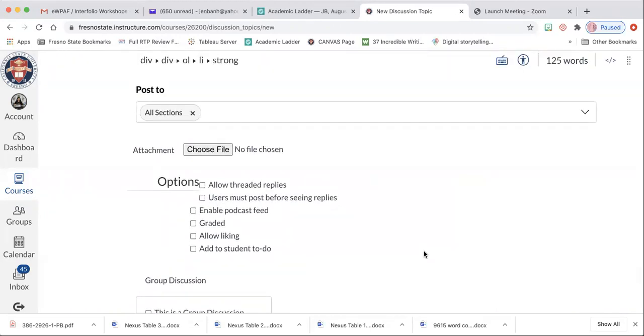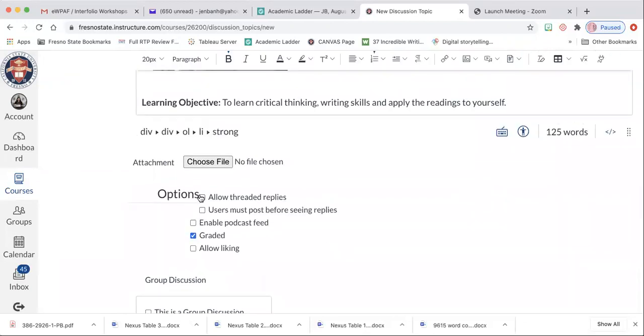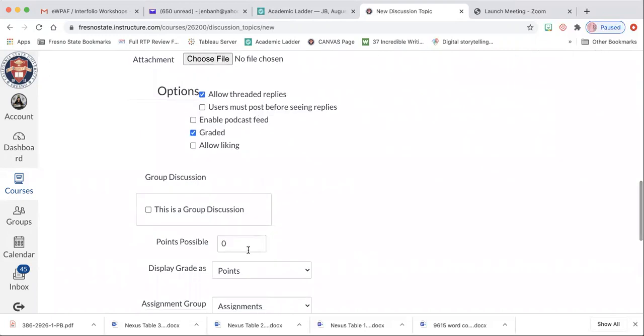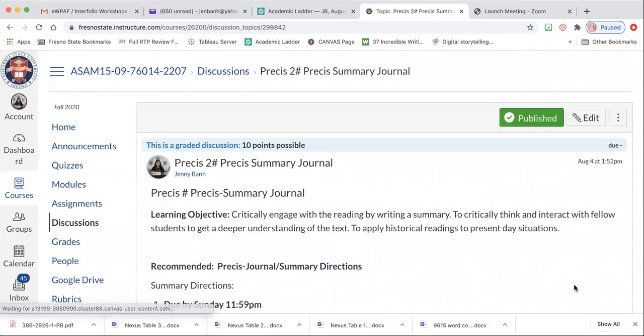Then I'm going to say it's graded, and I'm going to allow threaded replies. And when it's graded, I'm going to grade it 10 points. And I'm going to save and publish. And that's it. You have created your first discussion board.